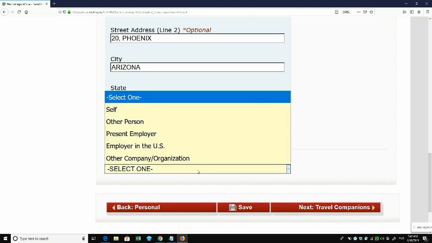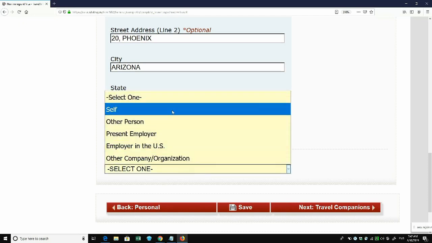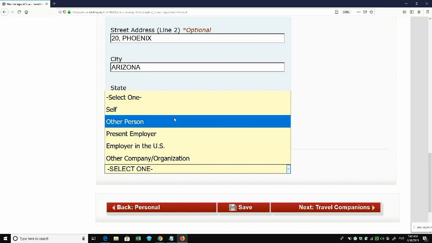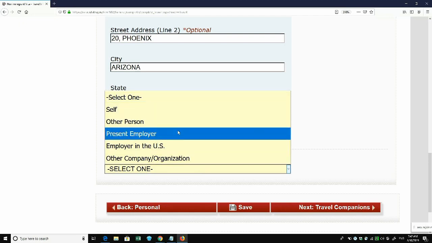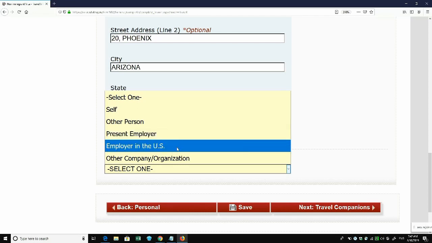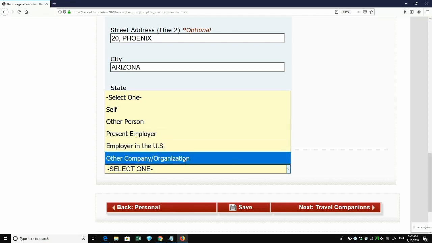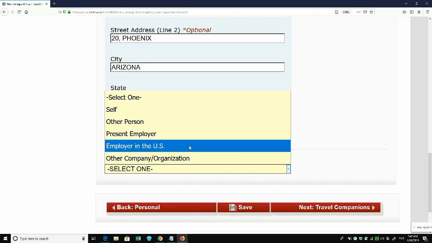Okay, one more thing. Now it is asking for the entity or person paying for this trip. Be very careful. In case you are going on a tourism or personal trip, you need to select self. If you are going for a business visa, from the company, then you need to select the present employer. Don't select anything else.